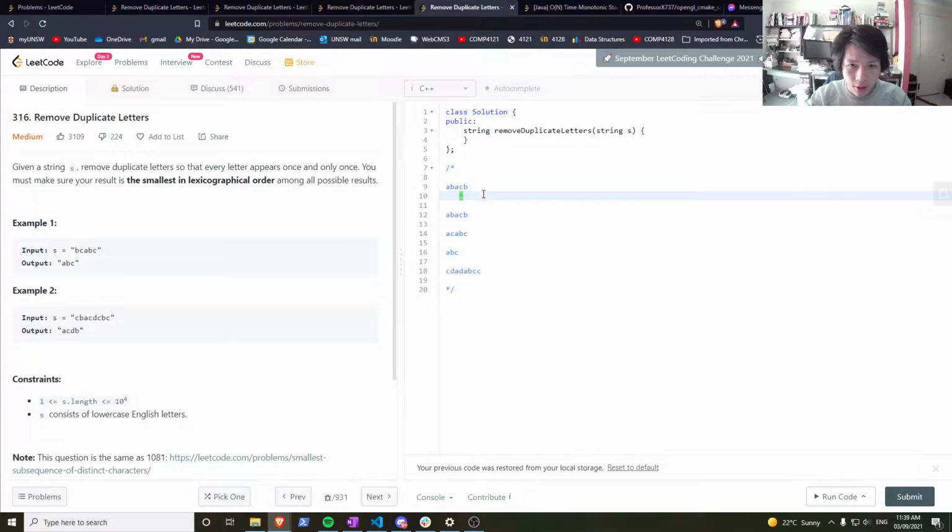So that basically means if I remove, say for example, an A here, so I get this, that's greater lexicographically than if I remove the second A, because A is smaller than B. So I would prefer this one in this case, but also have to remove duplicate B's. So in this case, it would be best to remove the last one, so to get ABC. And that would be the answer for this.